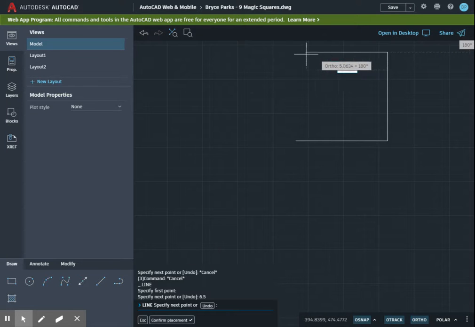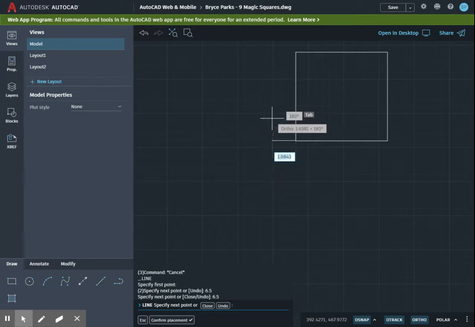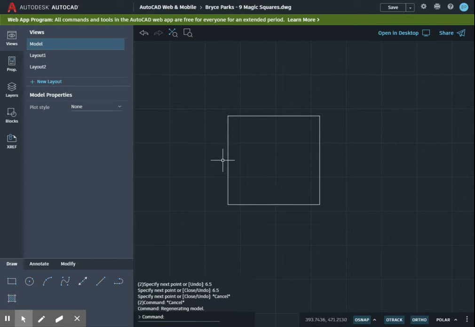I'm going to scroll my mouse wheel out. 6.5. Notice I put my cursor in the right direction and hit enter. I'm going to go down 6.5 and hit enter. So now I have 4 separate lines for this outside box.